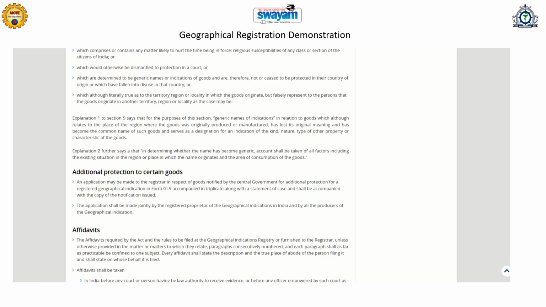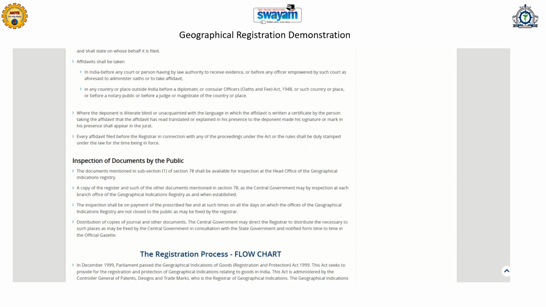So, additional protection must be given so that there is no infringement and no improper use. Then all these documents of the geographical indication are always available for inspection by the public.